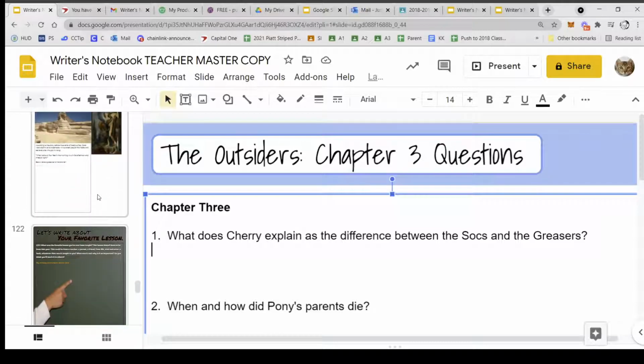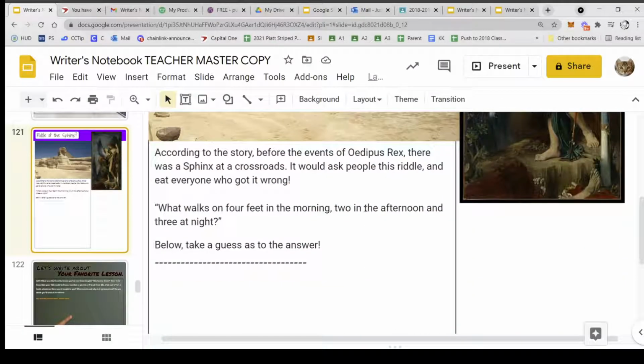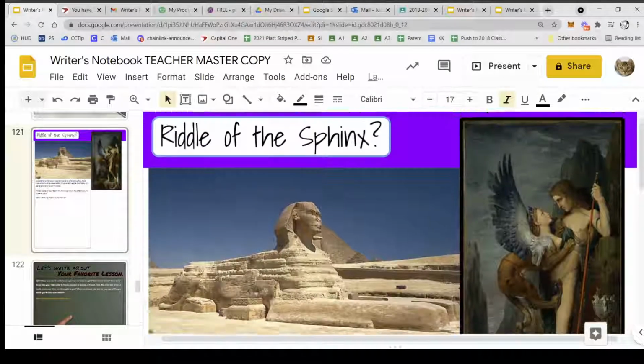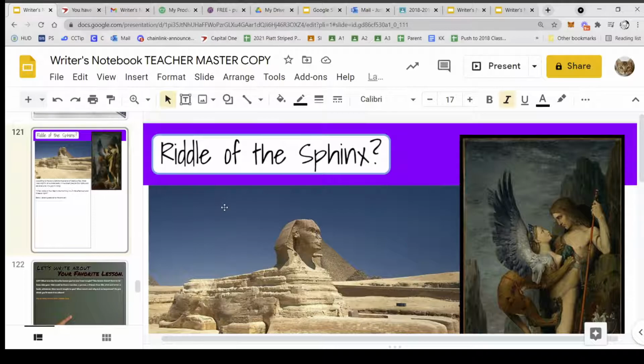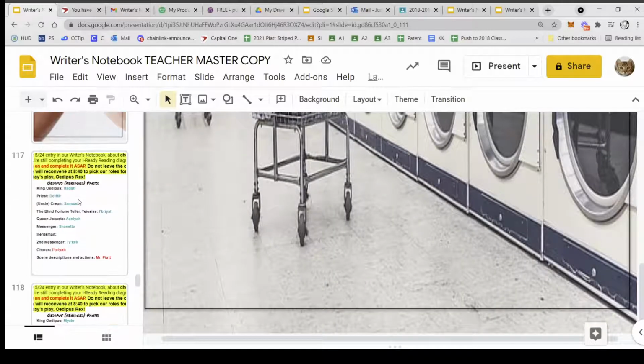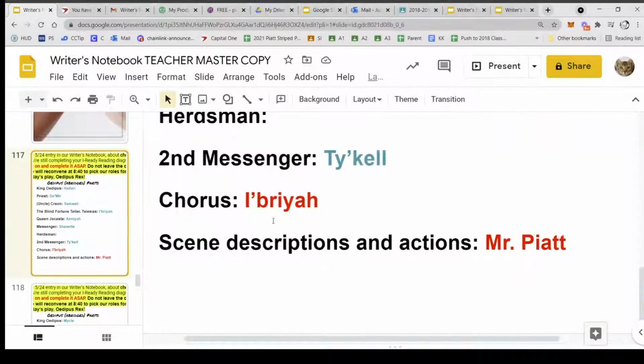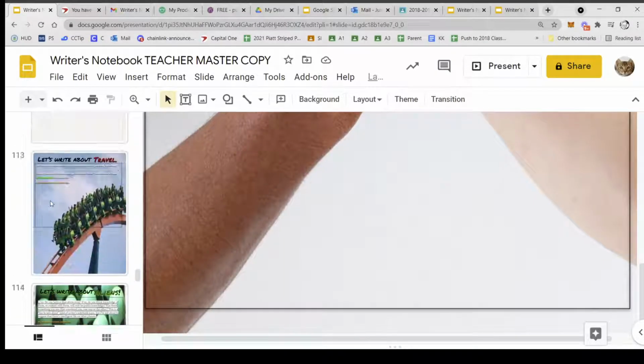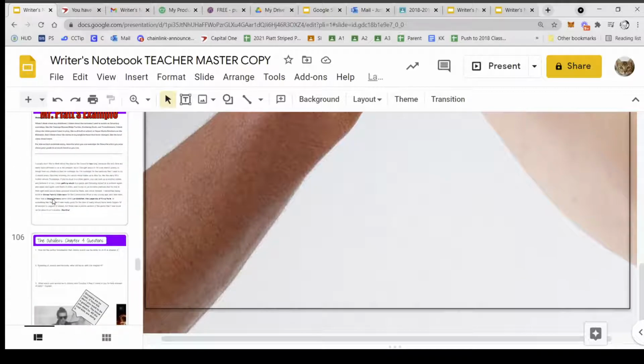So this, like the riddle of the Sphinx for Oedipus, I didn't put in there because, to be honest, they hated this one. It was just guess at the answer, and if they didn't know it, they didn't know what to put. So I didn't include it. But we were doing Oedipus, and that's what I put. Because I had it open, I was also putting my notes for a lot of stuff.